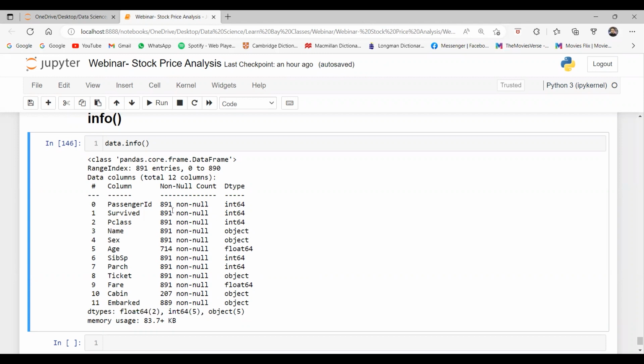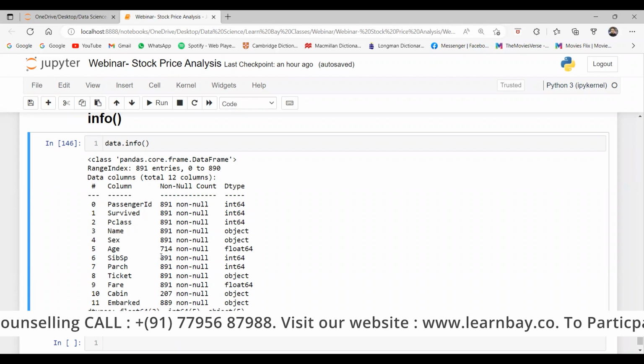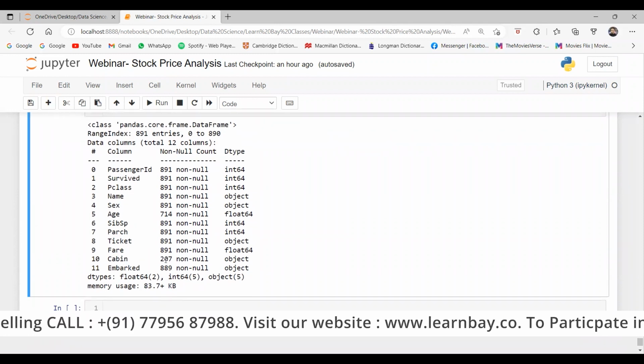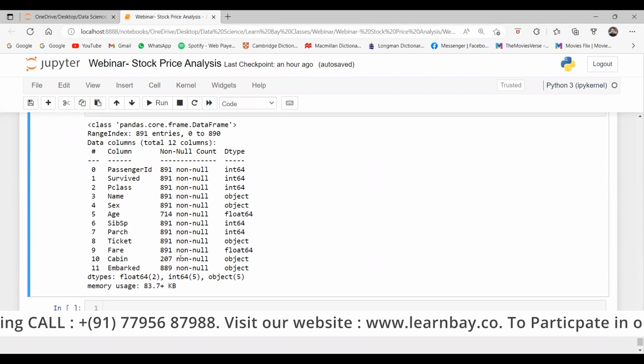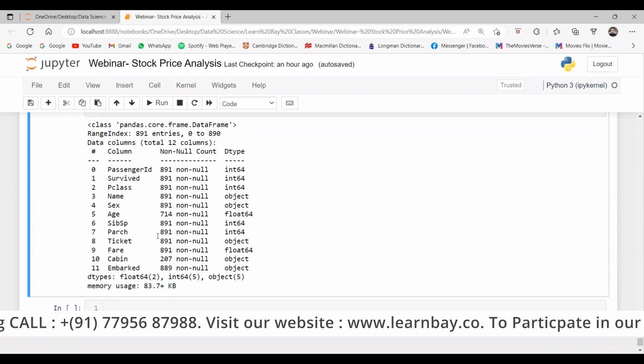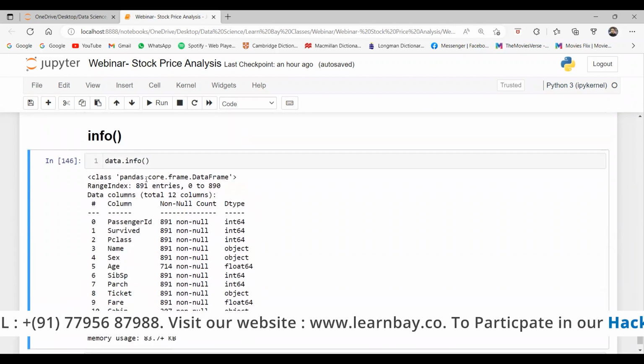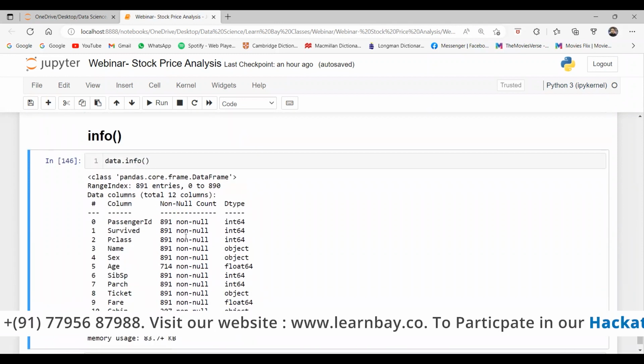If you see the non-null entries, it is telling 891 non-null values, which means we don't have any null values there. But if you see the age column, 714 means we have a few null values in it. In the cabin column, we have a lot of null values, so we have to do something about that. We will see. So this is the info function that gives some basic information about the data frame.